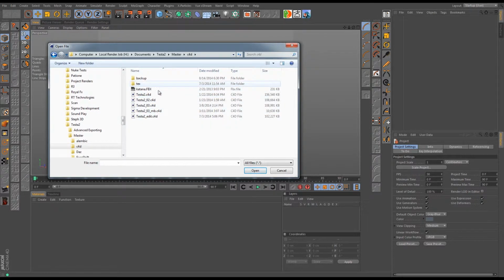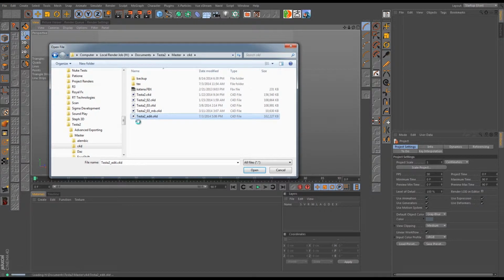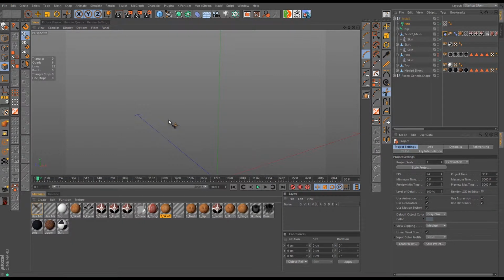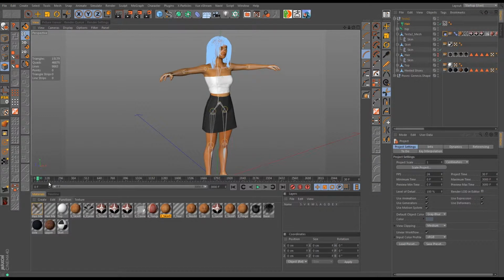Alright, so under the C4D folder, we've got our texture folder, which includes our textures, and then we've got all our iterations of Testa. In particular, we've got this important file called Testa Edit, which is our main editor version of Testa. Opening this up, we'll see that we've got Testa, and she's got a hair sim that I was testing out for a certain animation that I might be doing eventually.